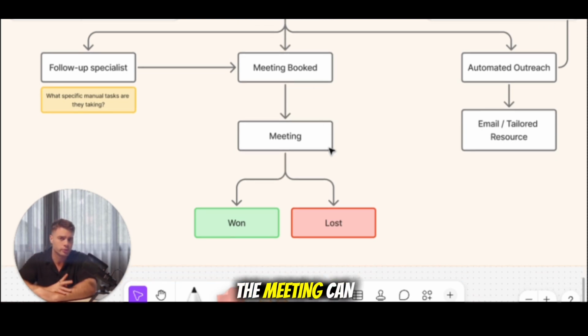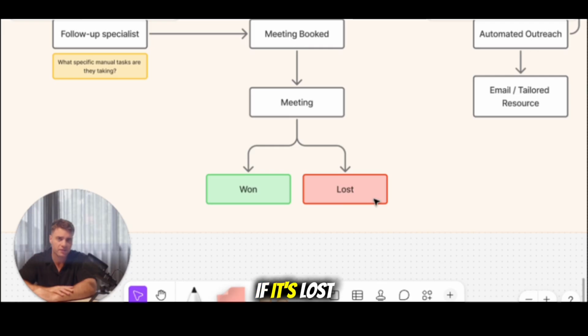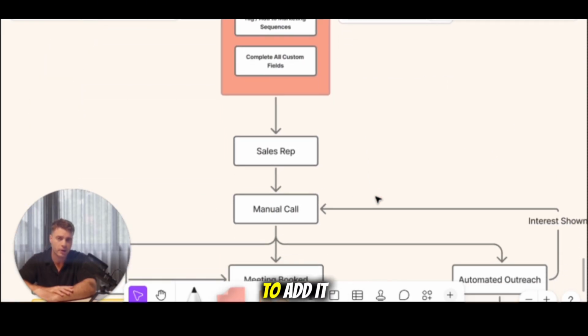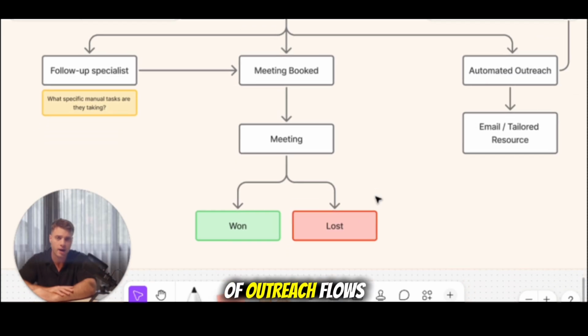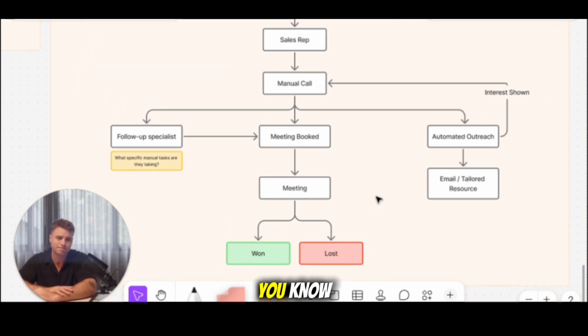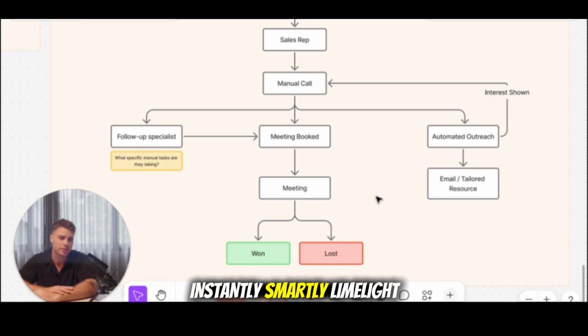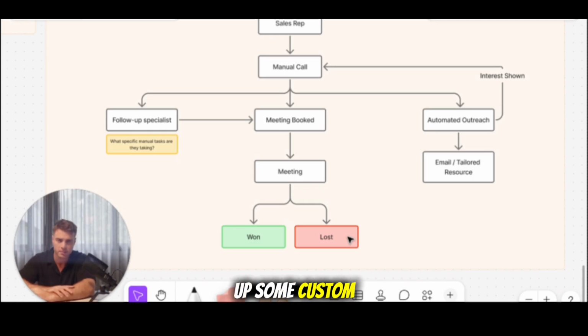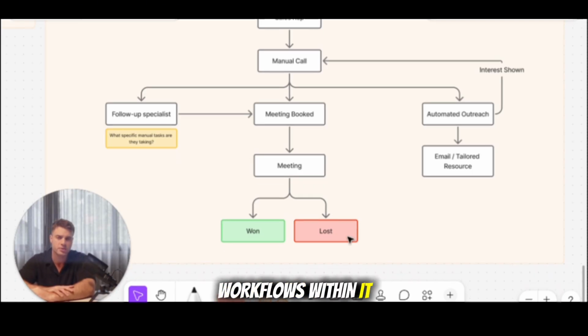And so the meeting can be won or lost. Again, if it's lost, it updates within your GTM environment to add it to any form of outreach flows that you have. You might be using third-party tools for outreach like Instantly, Smartlead, Lemlist, all that sort of stuff that you might want to connect through LinkedIn or whatever it may be. Or you might have something within GHL itself, and then obviously you can set up some custom workflows within it.